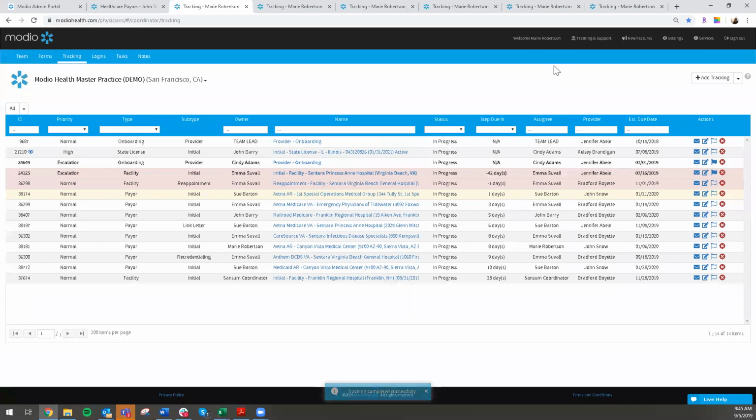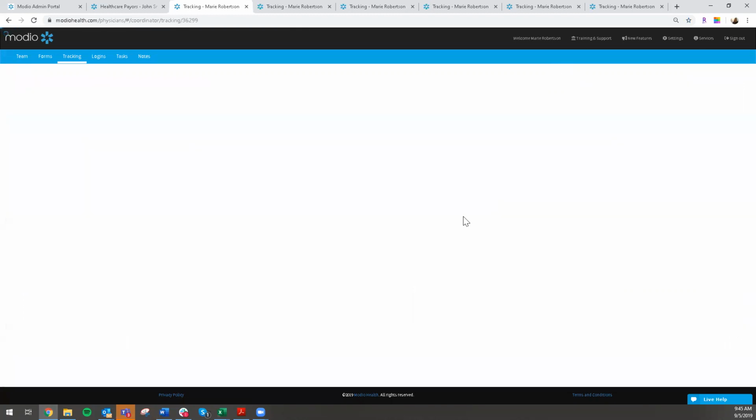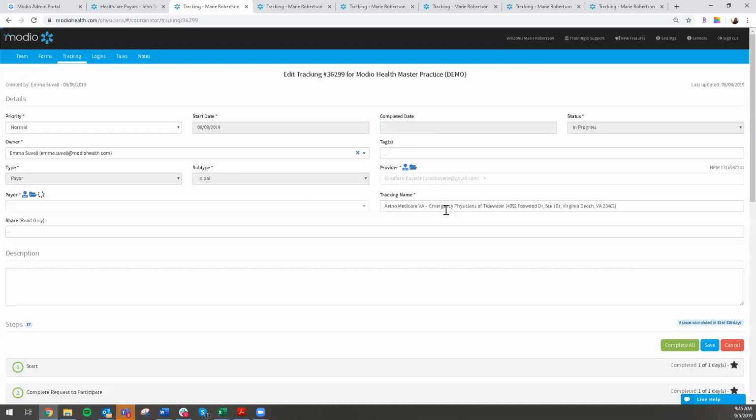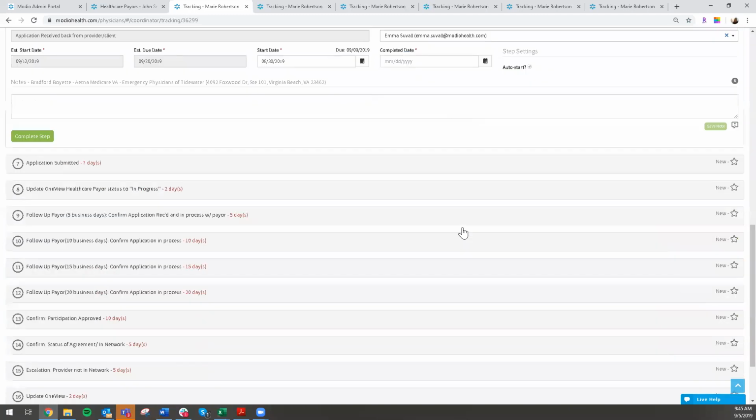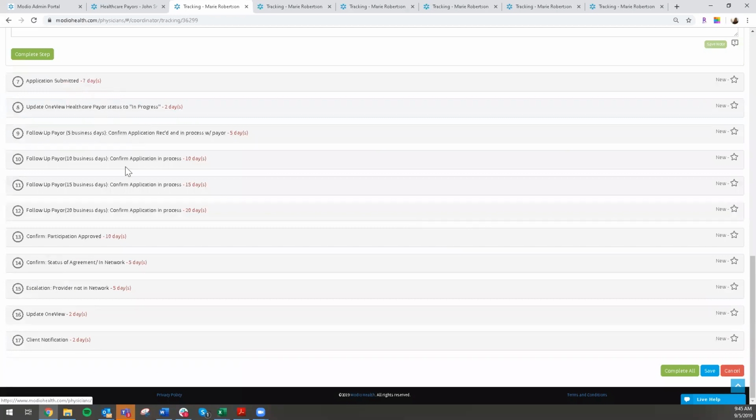So it's really available for when there's a change and you actually don't have to do all the remaining steps. You're already approved with the payer. I would just say when you're doing complete all, make sure that you're actually doing the actions in the remaining steps. So some of these won't apply like follow-up, but some of them will. Like we do need to still update OneView with the payer status and maybe notify the client, or yeah, just notify any stakeholders.